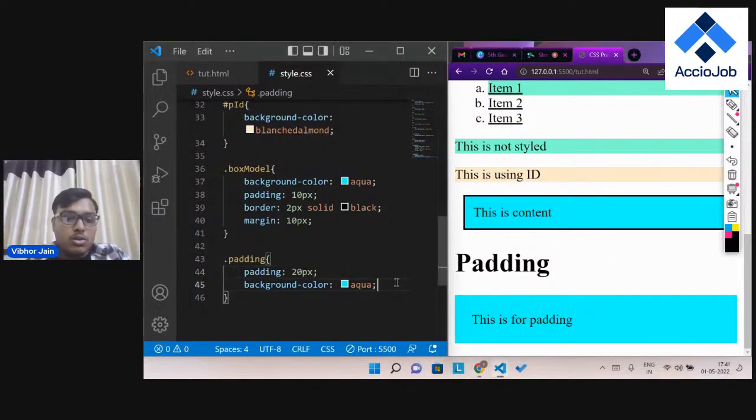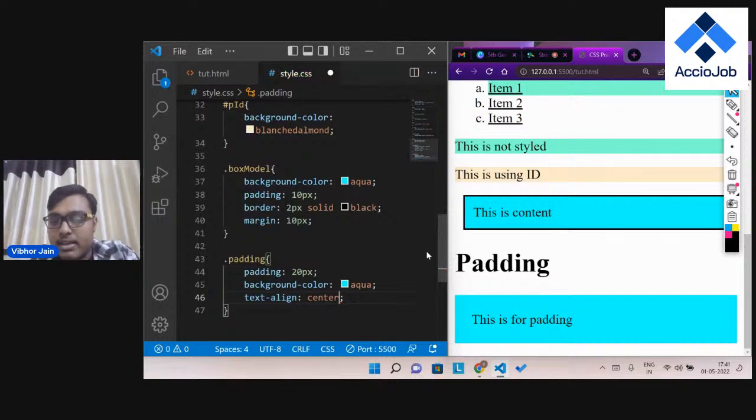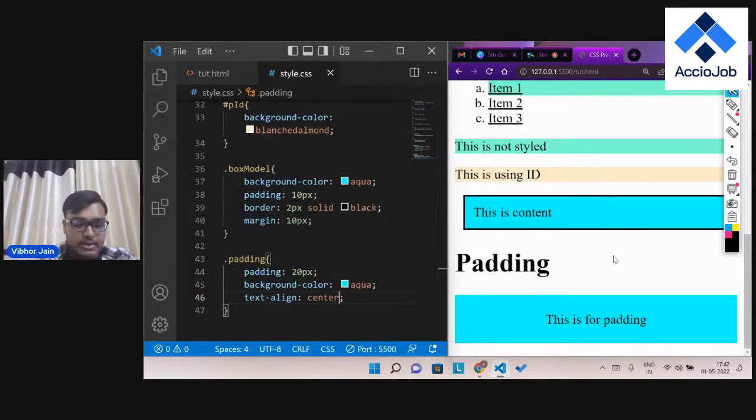As one asked, how will this text be centered? So for centering, we have text-align and we can write center. Once I save it, now it is in the center. Text-align is the property and its value must be center for putting text in the center.